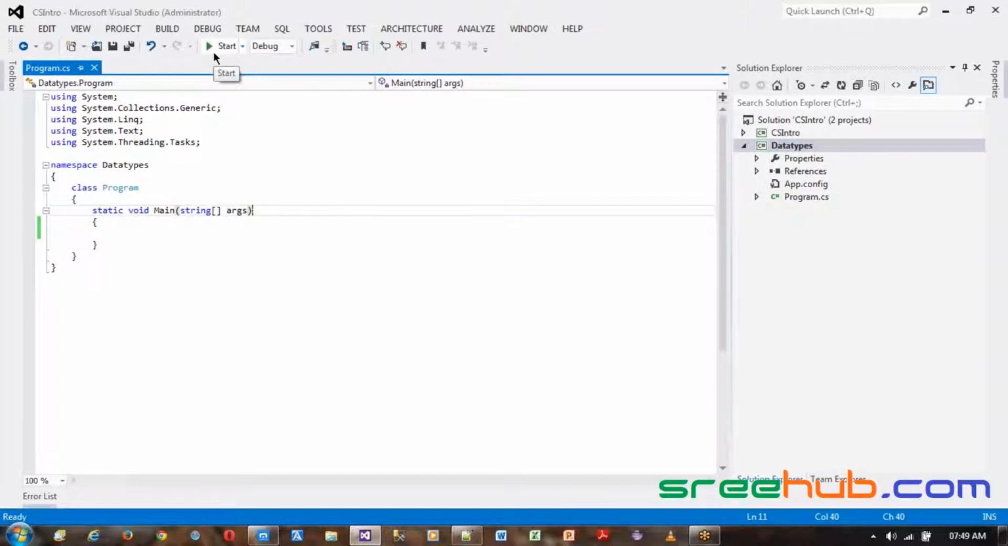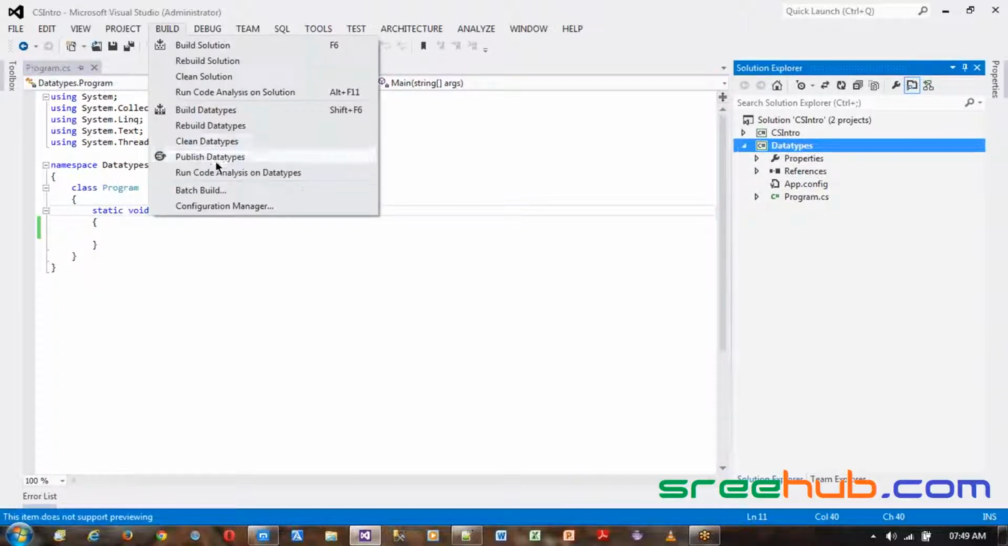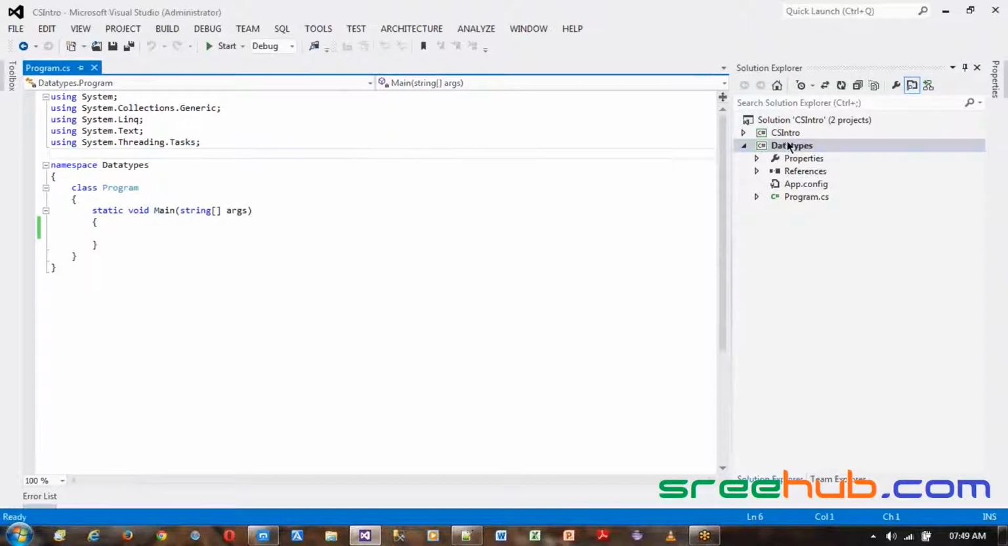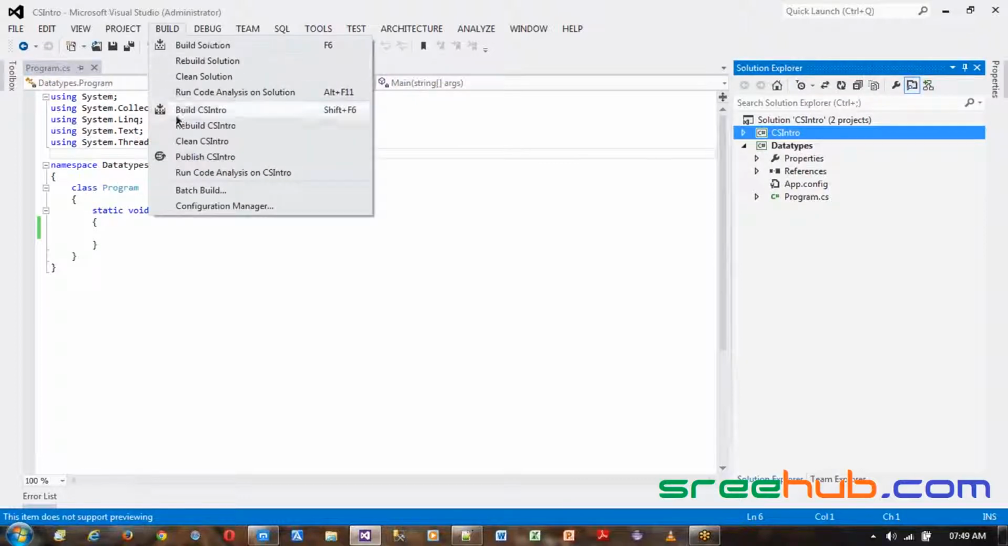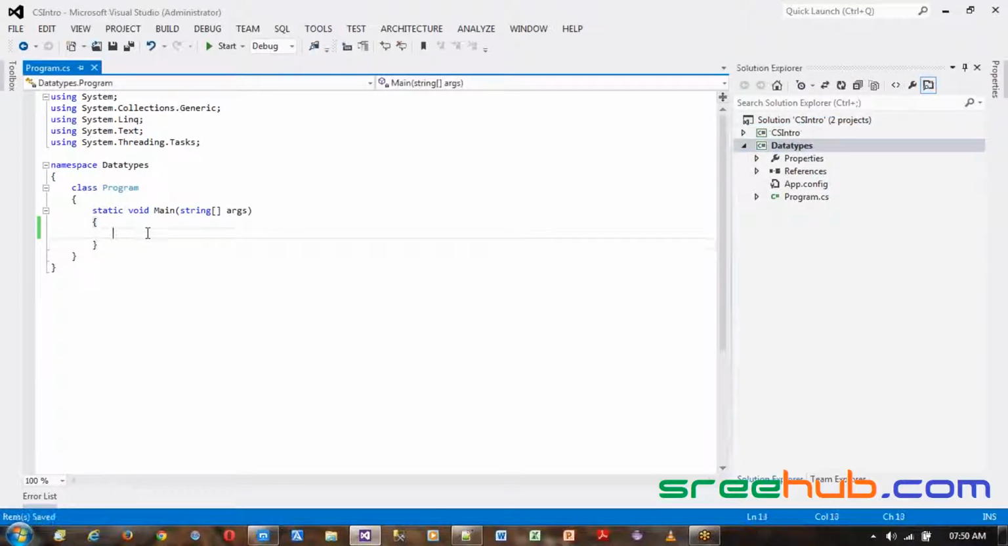Fine. So this is how we select. Now whenever I select data types and go to build, you can see rebuild data types, build data types, and so on. Same way, if you go back to CS intro, we have that. Based on the selection of your project, this will change, but this will never change. It will always be the same. When you rebuild your solution, it will rebuild both CS intro and data types.